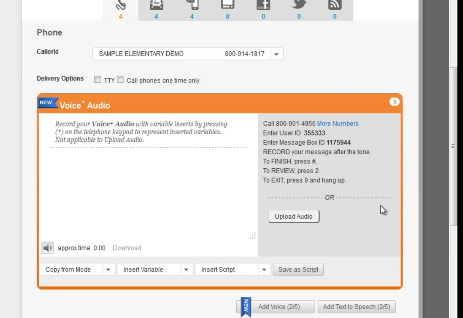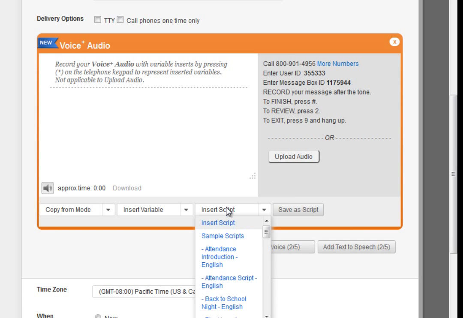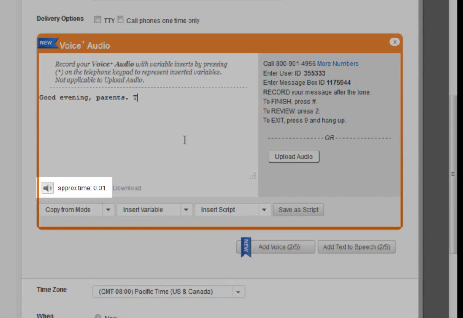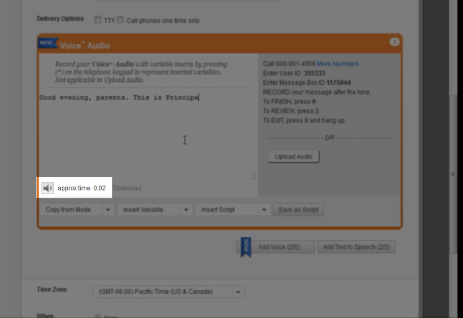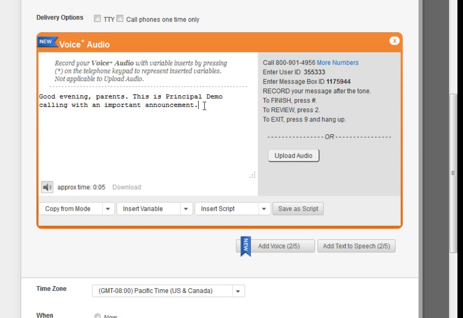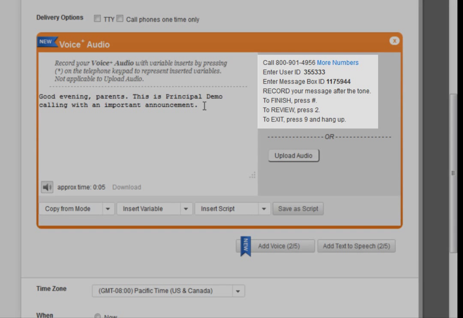A box appears where I can type out a script for myself, or I can use a saved script from this drop-down box. Note that as I type out my script, the approximate length updates. The system is estimating how long your recording of that script will be. You want to aim for a minimum of 20 seconds long to ensure that Blackboard Connect can leave your message on voicemail systems and answering machines. Generally, try to stay under 1 minute to minimize hang-ups.